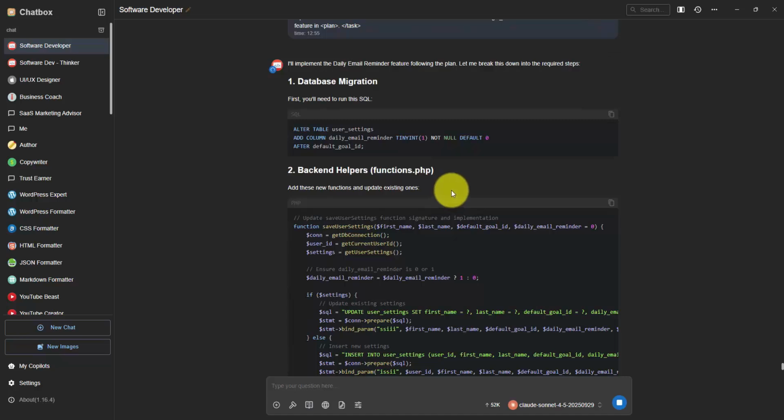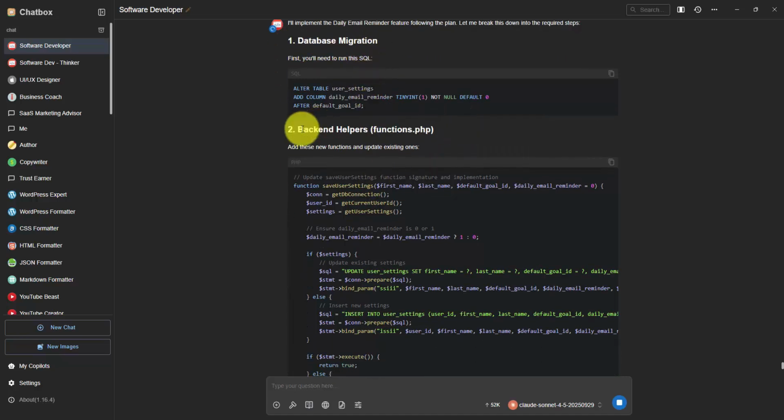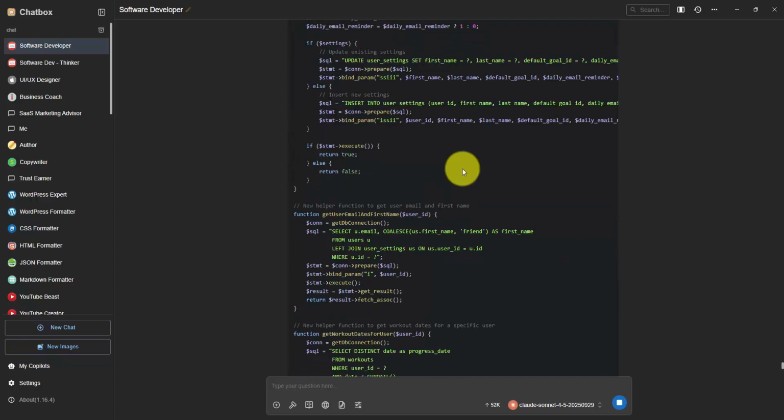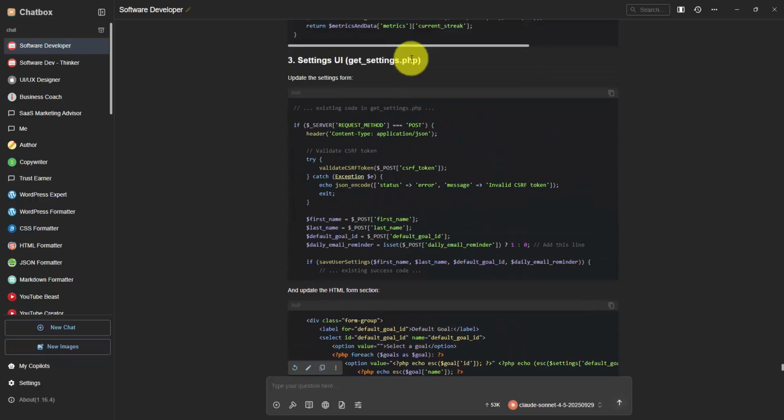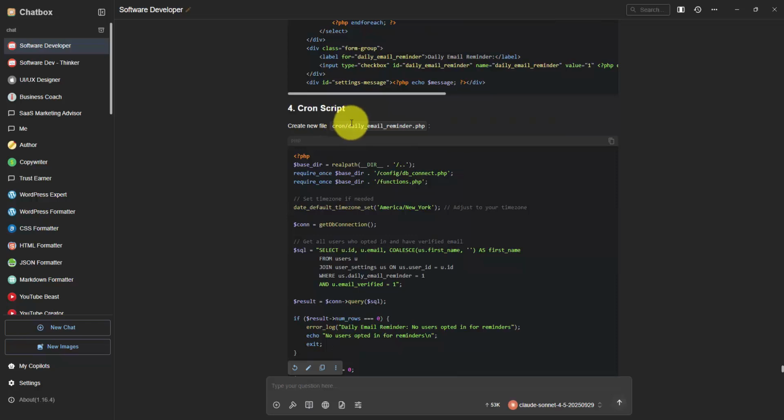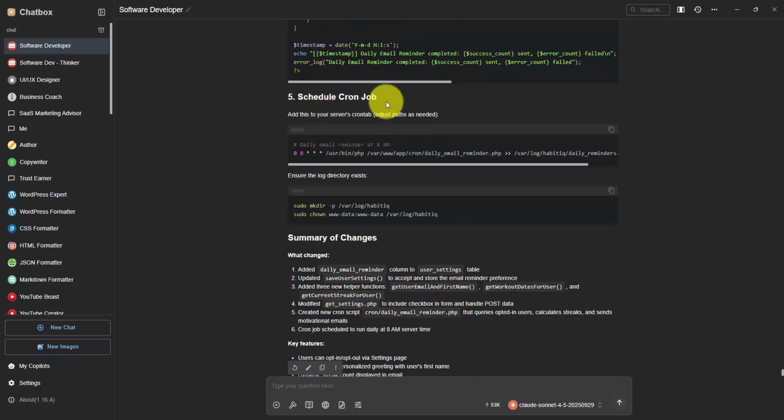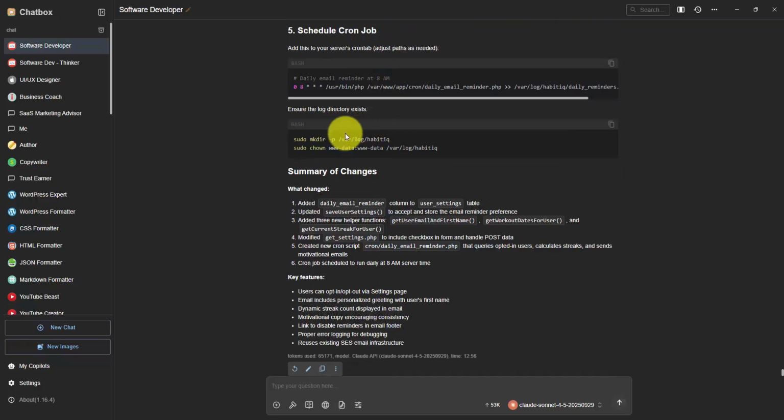So this goes through and it's going to give us every single step we need to do. The first thing, we have to update our database. Then we're going to add these functions to the functions.php. We've got our updates to the getSettings.php. And this is the cron script that gets run on a schedule. It's going to be a new PHP file. And lastly, it's telling us how to schedule that cron job, which you usually do on your web hosting panel. And we've got our summary of changes in this simple bullet list.